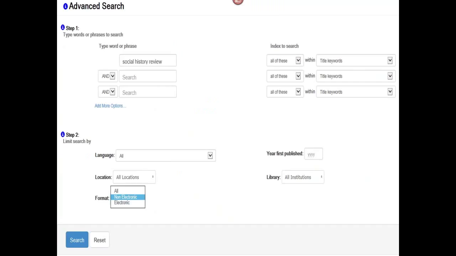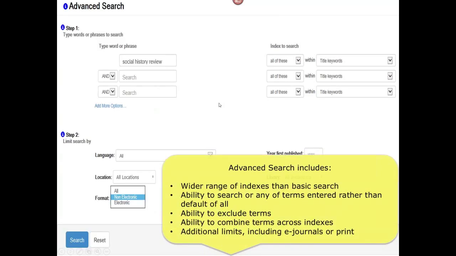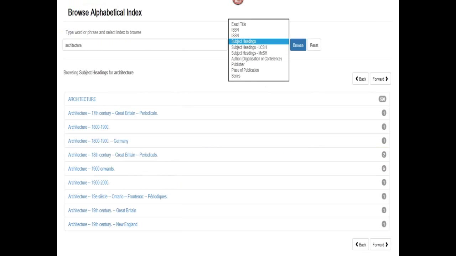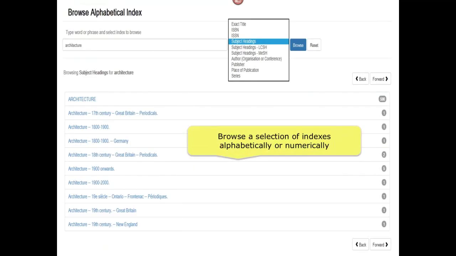And I mentioned that there is an advanced search, so you can create more complex searches, such as excluding terms, combining terms across different fields. It also has a greater range of indexes to search on, and some additional pre-search limits, such as by year first published, by language, and probably most significantly by format, so you can limit your search to print-only or electronic-only material. And finally, for those of you who prefer to browse, you can browse alphabetically by title, by subject, by author, by publisher, and so on, or numerically by ISSN.